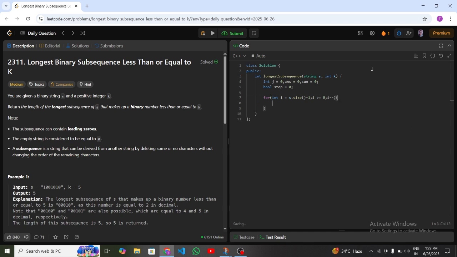Now we check if the string element is 0. The string element is a character, so it needs to be in single inverted commas. That is an important point to be noticed. If it is yes, then we will increment the answer length. Then the next condition is else if. We will not say if it is 1.